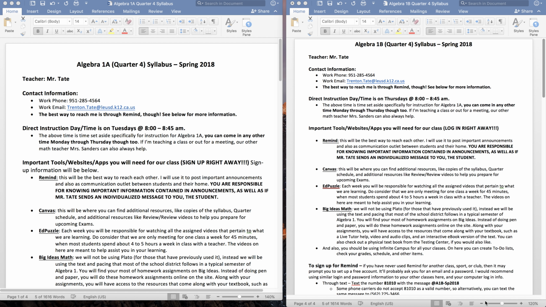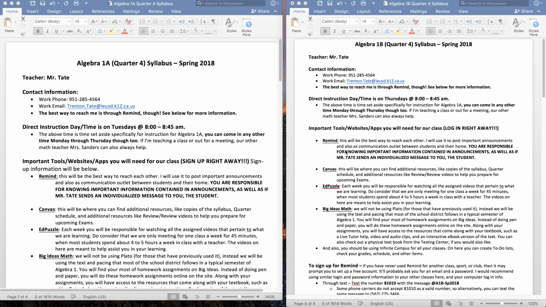So starting, my name's Mr. Tate, if I hadn't already said. I'm going to be talking about both Algebra 1A and 1B. We have a very similar structure in the class. There are just going to be a few differences here and there. You can skim through the syllabus on your own too. You'll see my contact information.